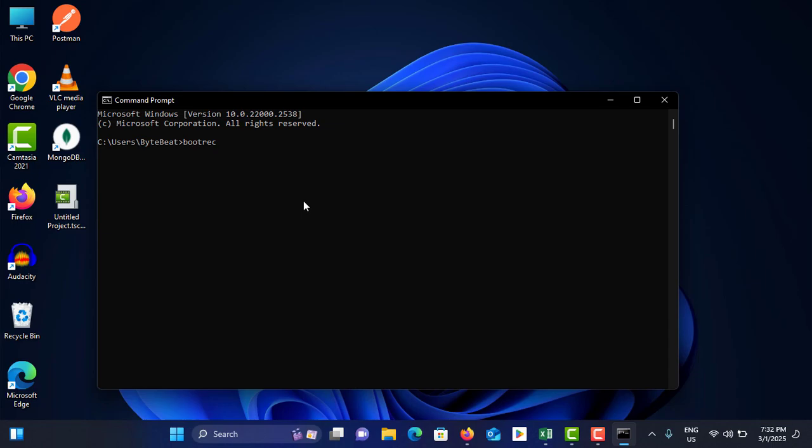Finally, bootrec /rebuildbcd. These are the commands you need to type in that command prompt. Then close the command prompt and select the continue button. Then it will restart your computer and completely fix your startup issues.